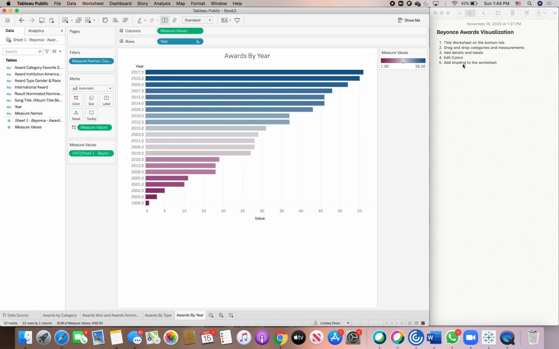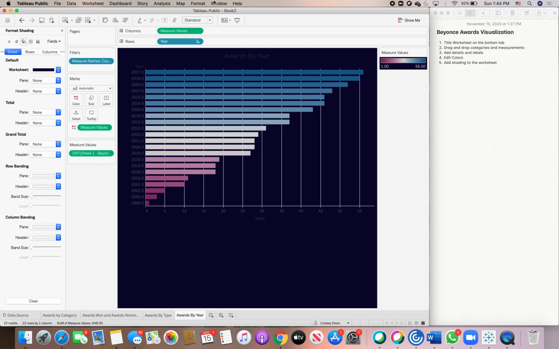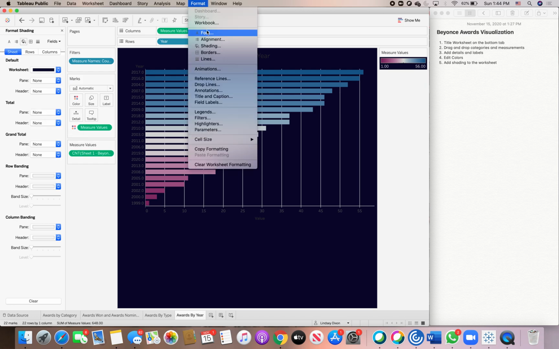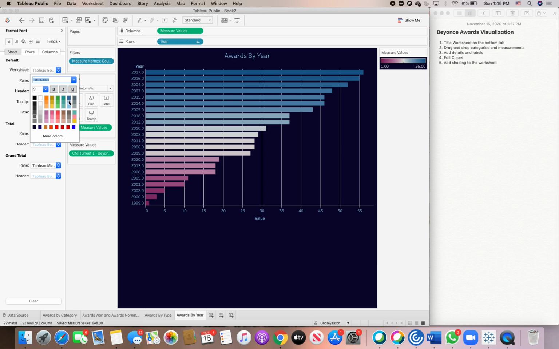But the next thing we need to do is add our shading to the worksheet. So you're going to go to Format, Shading. When you hit the worksheet, the first color is the one that you most recently used. And then we want to make sure our text matches that. So we're going to go to Font. Make sure our title's in that baby blue, but because this is a bar graph, we also have to edit the header. And you know what? Because we want this to also be in that blue, let's go to worksheet, make that blue too. Great. Just so that everything for sure pops up.